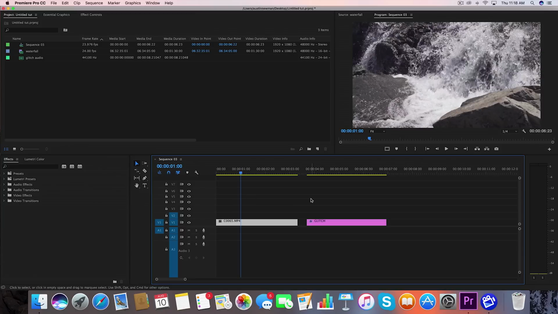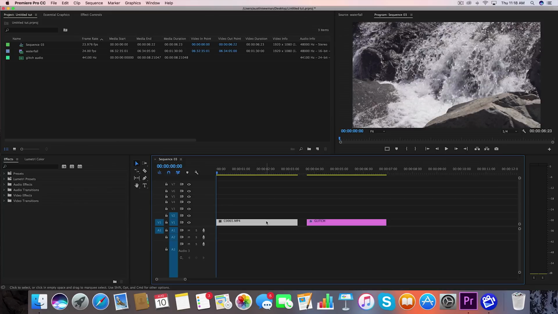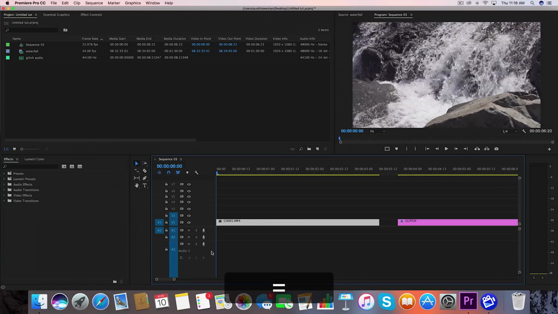So I've got my two fresh clips laid out on the timeline. One is a video file and one is a text file. Both of them have different methods on how you can glitch, so I'm going to show you both ways to do it. We'll start with the video file first. I'm going to go ahead and zoom in.